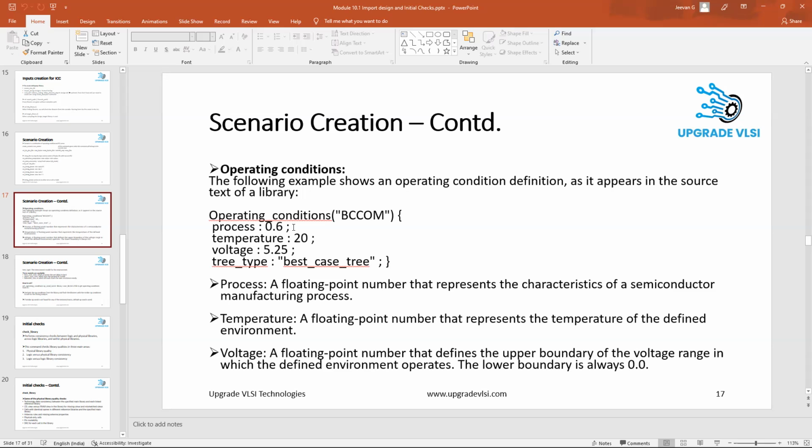Okay, the process number is like 0.6, temperature is like 20, and voltage is like 5.25 volts. Tree type is like best case tree. Here you are talking about everything being best only. Less delay, less timing, less power wastage, everything best only. No temperature issues at all.